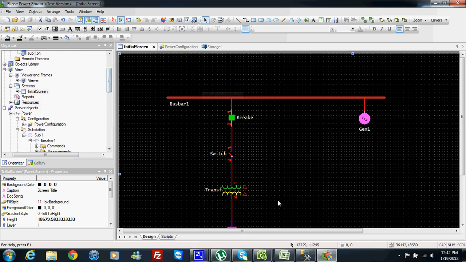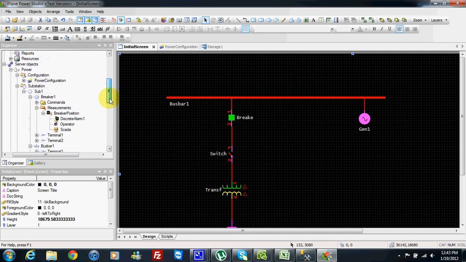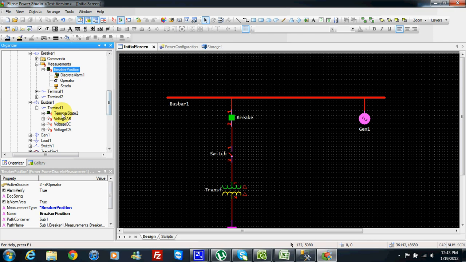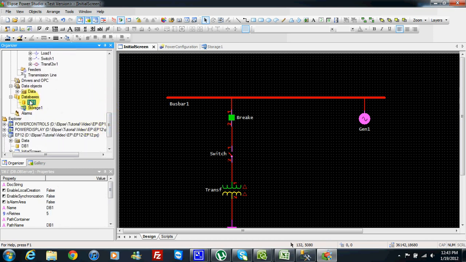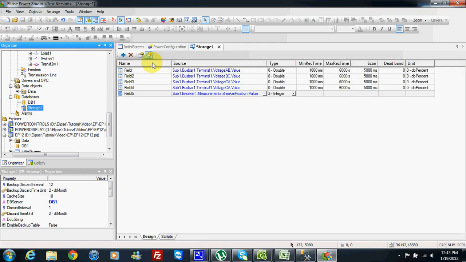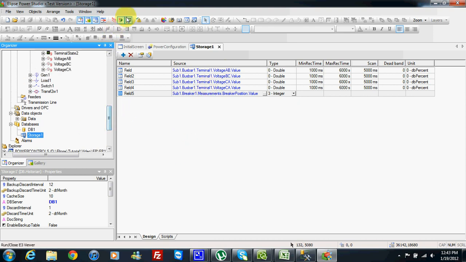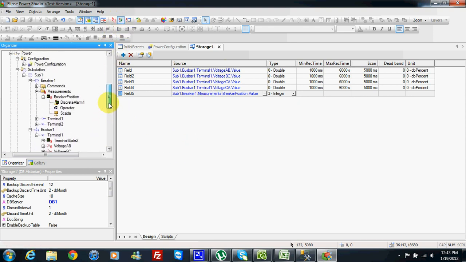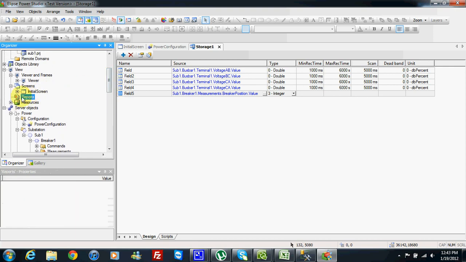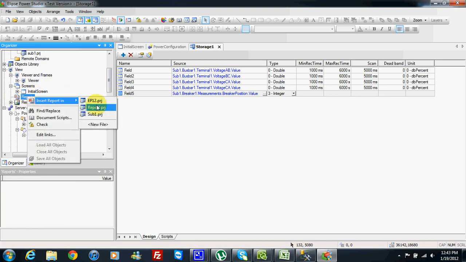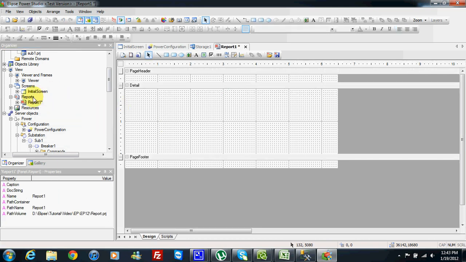So in my project, I already have one single line diagram. I have some measurement in the breaker position. I have also measurement in my bus bar 1, and I have a database connection already, and I have storage, and in my storage I put all my different signal, and now it's recording already. So I can go to the report and I can insert a new report in a new file.